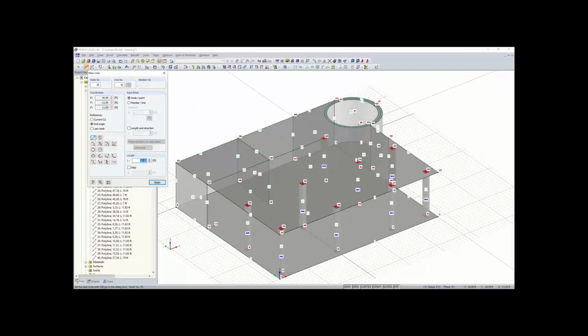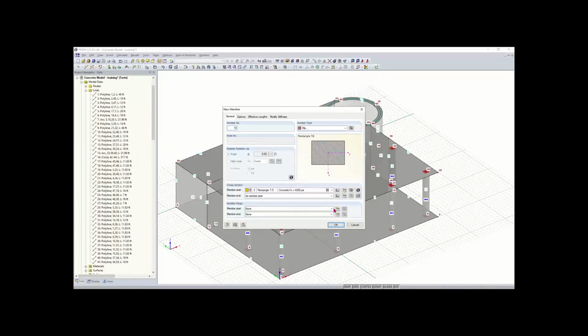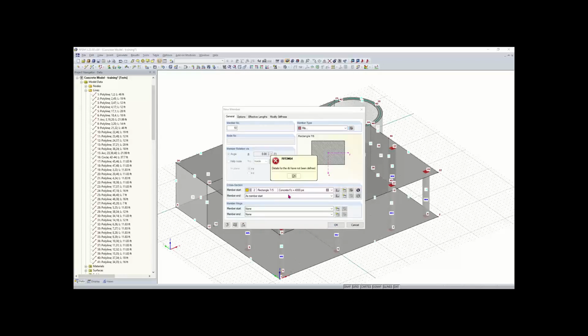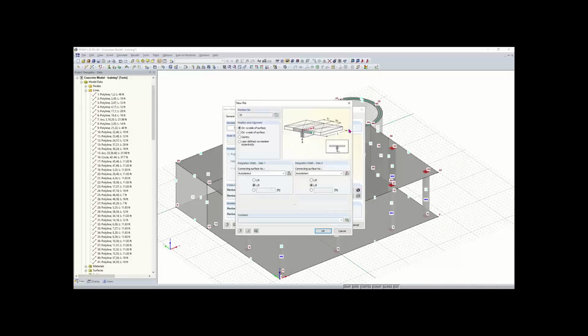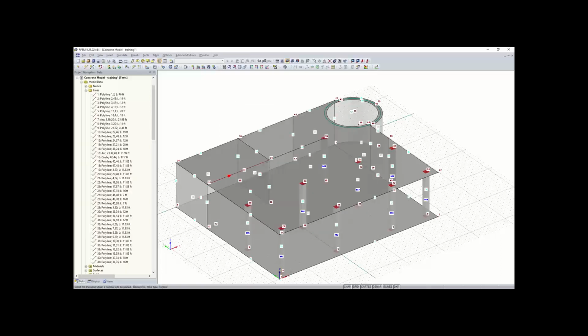And I'll connect the wall to the center wall there, and then to the column. And I'll go back to my new members, click OK. And then I'll click OK again. Everything's defined here correctly. And then I'll select this line here. And now we have our downstand beam.